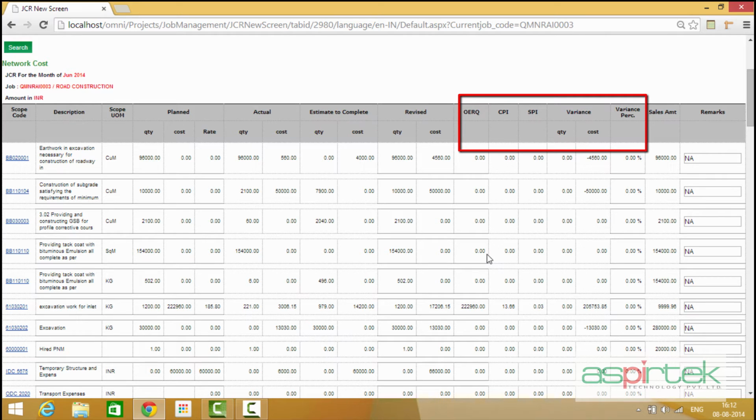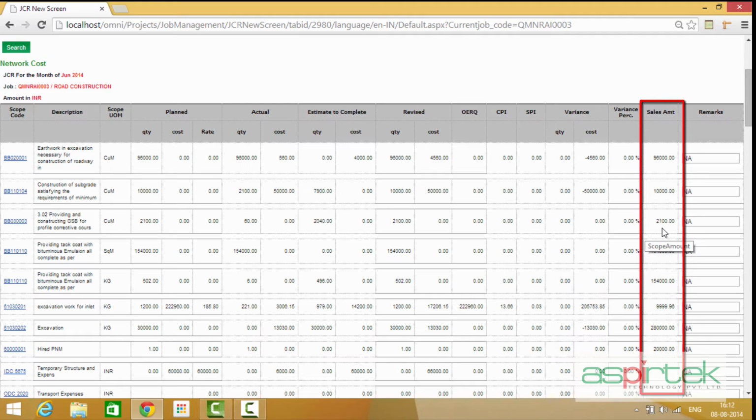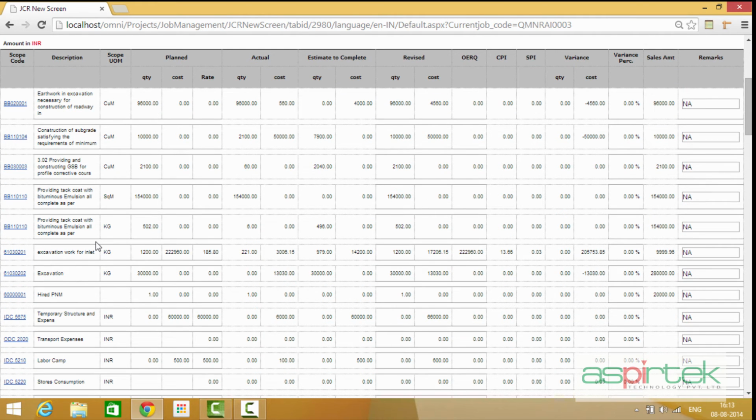Other options include OERQ or Original Estimate Revised Quantity, CPI or Cost Performance Index, SPI or Schedule Performance Index, and the variance both in terms of quantity and cost between the planned quantity and the actual quantity for that given scope. The percentage variance is also displayed. The sales amount displays the sales figure for this particular scope and is available to users in order to compare between the costs incurred and the sales realized for this particular scope. All the different activities planned for this job are displayed.